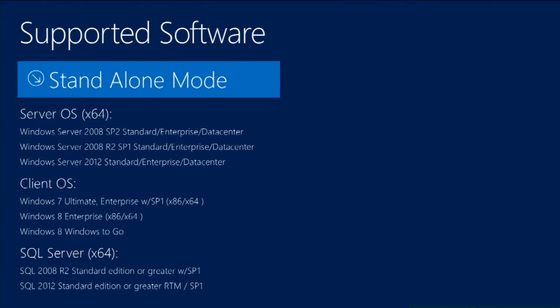All right, so in standalone mode, what operating systems do we support? First of all, we're shipping a 64-bit only version, so you have to use a 64-bit OS. For Windows Server 2008 R2, we can use that. We also support Windows 8, obviously. We've added support for Server 2012, for Windows 8, and for SQL 2012 on the standalone side.